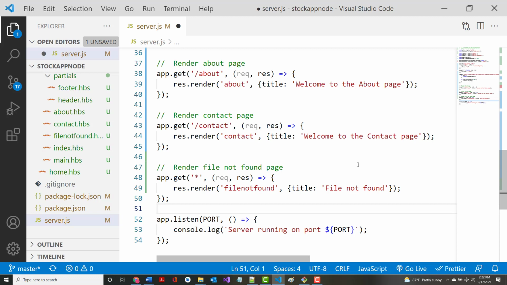All right, so in English, this is saying that if we go to the About page, if we put that route in there, that's what we want to come up. We want to set the title and go to the About page. If it's contact, we want to set the title and go to the contact page. No, this is a little different. This means if it's anything else.